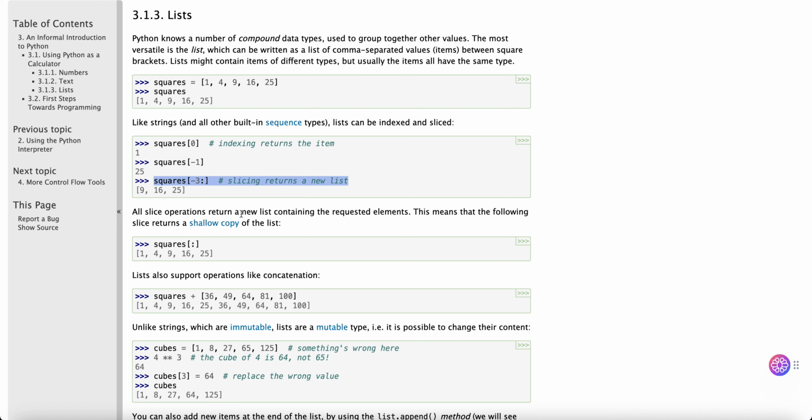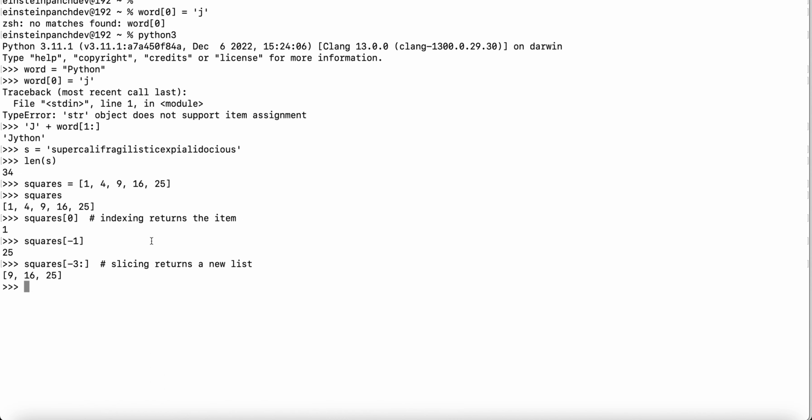All slice operations return a new list containing the requested elements. This means that the following slice returns a shallow copy. This will return a shallow copy.